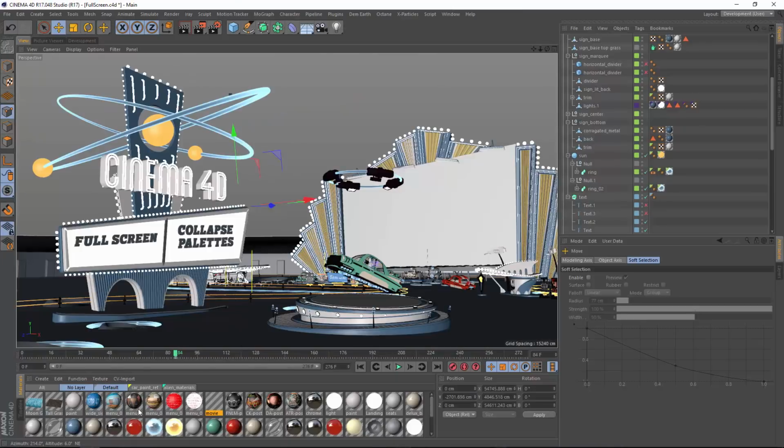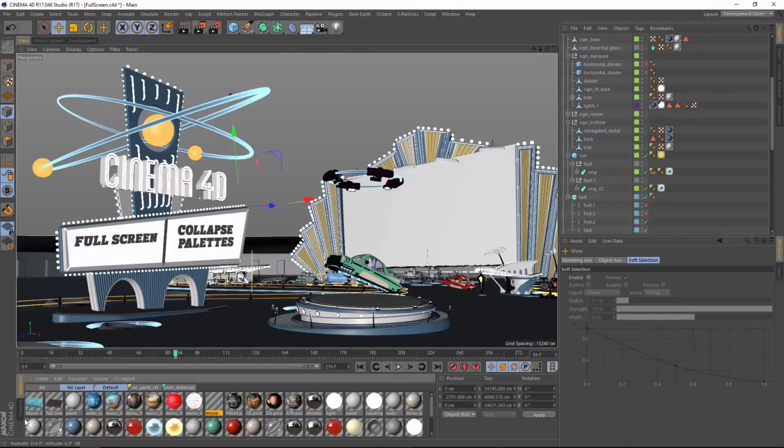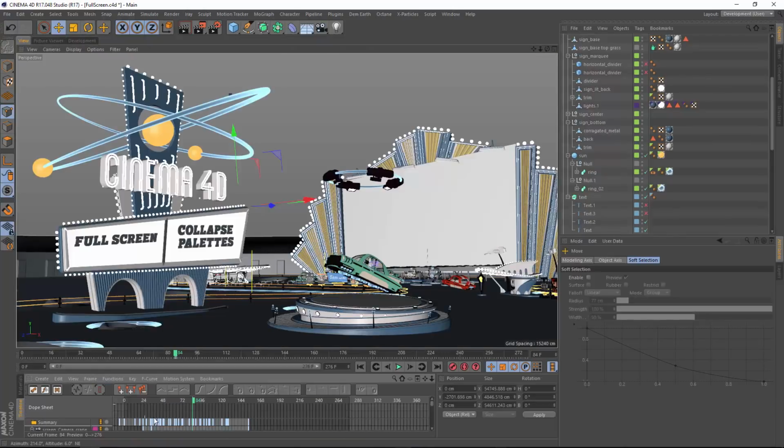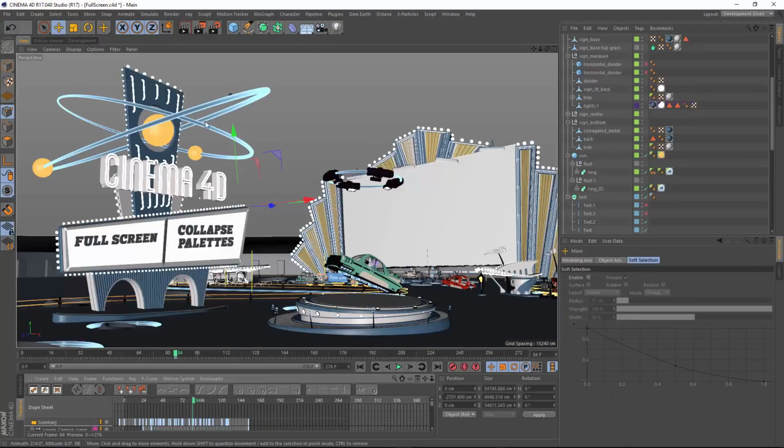I can do a Ctrl-Tab over the material manager if I need to edit or organize my materials, or for instance, if I activate the timeline, it's really impossible in this layout to work with the timeline here, but if I hit Ctrl-Tab, I can get the timeline full screen. So the full screen mode makes it really easy to focus on specific managers, even when you're working in a single window interface like I have here.